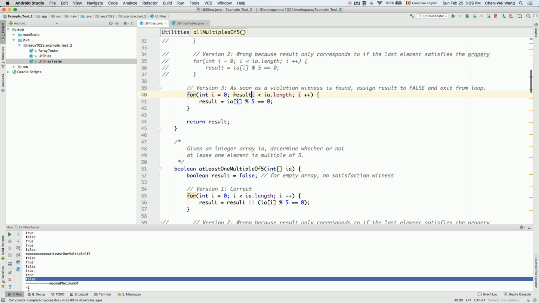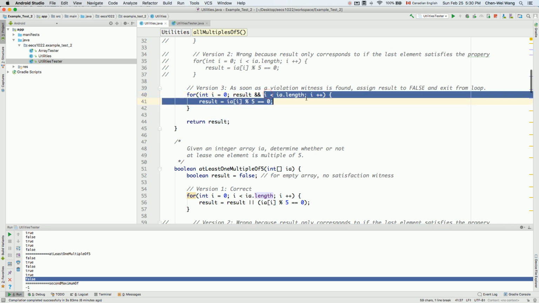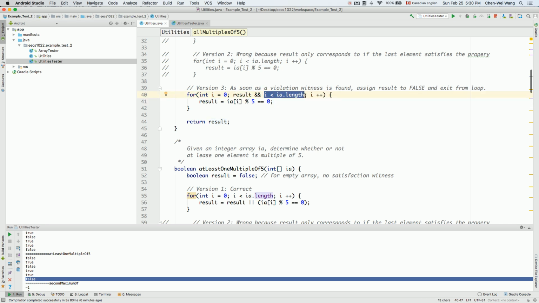So I can say result && . So what does this mean? That means for me to stay in this loop, it's only when, first of all, I have not found any violation witness, and also the index I'm looking at is not at the end of the array just yet. So when can I exit from the loop? I can exit either when the result becomes false, which means the violation witness is already found, or when i is already reaching the maximum index of the array.